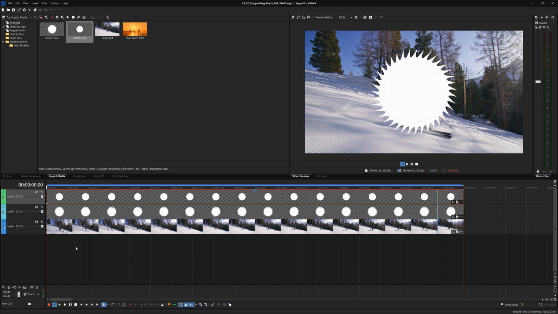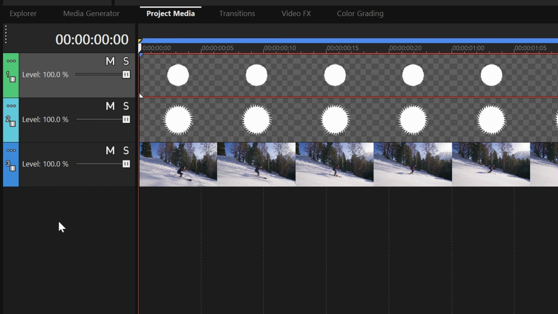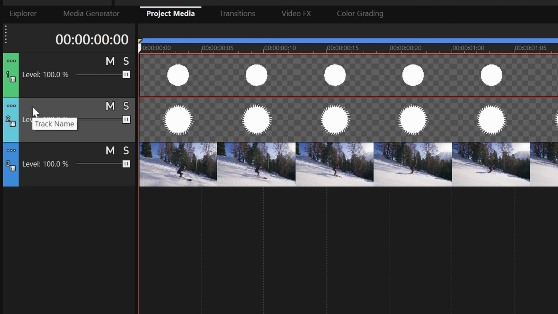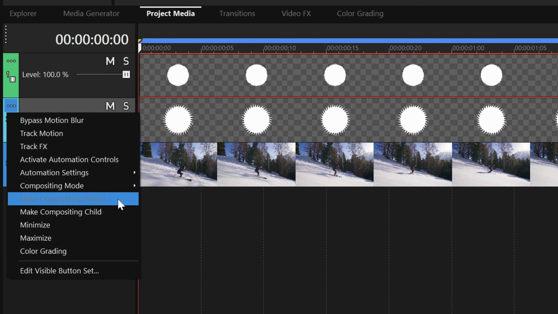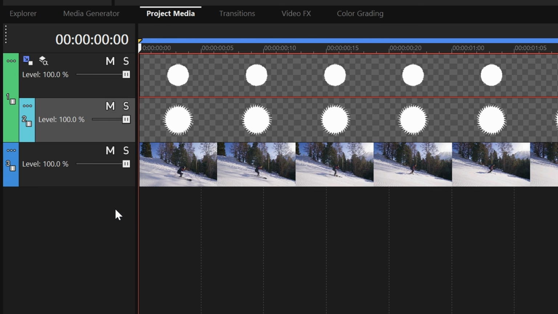To isolate the two graphics before they composite over the background, we need to place them in a compositing parent-child relationship. That's Vegas's way of establishing how two video tracks interact with the rest of the timeline. We'll use track 1 as the compositing parent, and track 2 underneath will be the compositing child. To push track 2 into track 1, click the More button in the track list. Choose to make a compositing child.